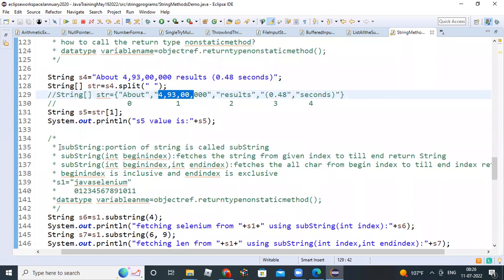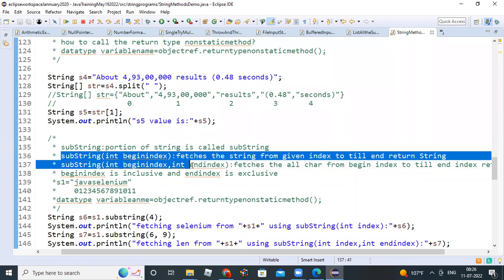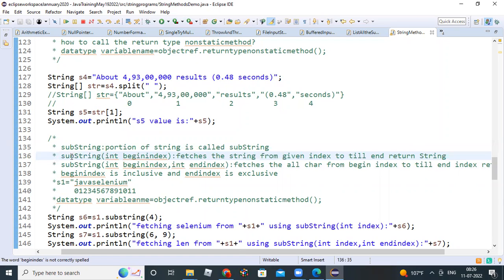So there is a substring method. What is substring first? A portion of string is called substring. So substring(int beginIndex), and substring(int beginIndex, int endIndex). So these are overloaded methods or not? Can you see this? Overloaded methods, yes. These two methods are in which class? String class.